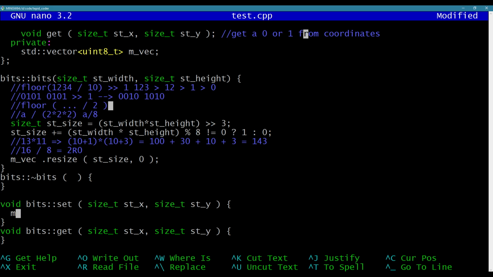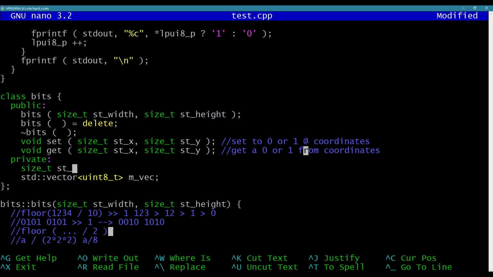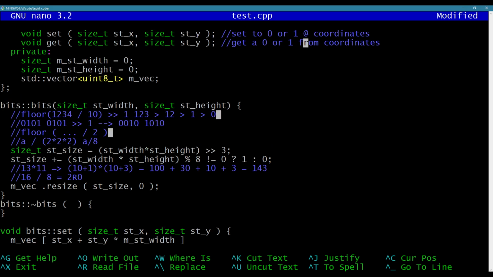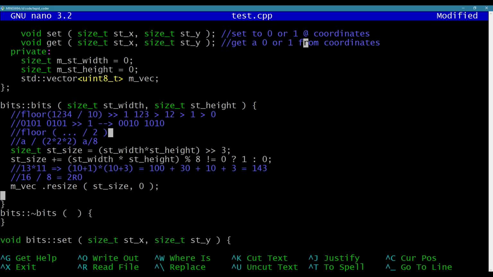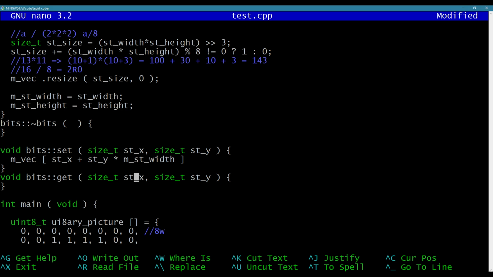Okay, so I called it invec. It's going to be a position x plus y times, I'm going to say m width. So I actually need to save that. Over here we're going to have size t width. I'm going to say m for that. Remember, oops, m height. Let's make these 0 by default. After I do that, I'm going to say m width equals width, and m height equals height. Cool. Okay.